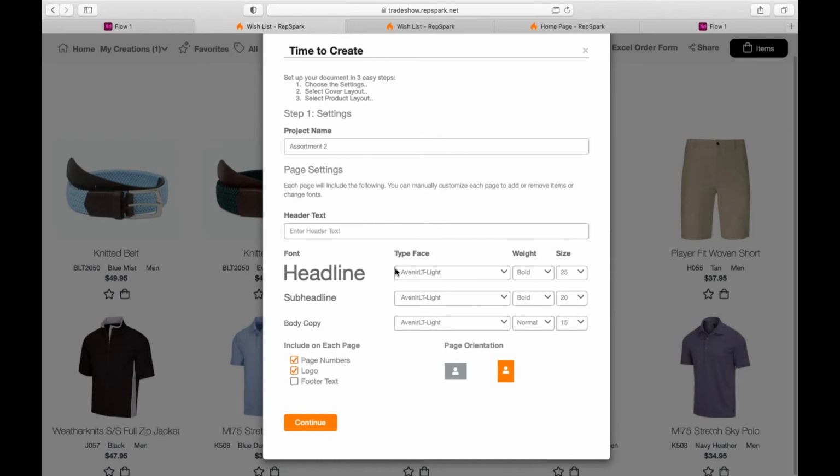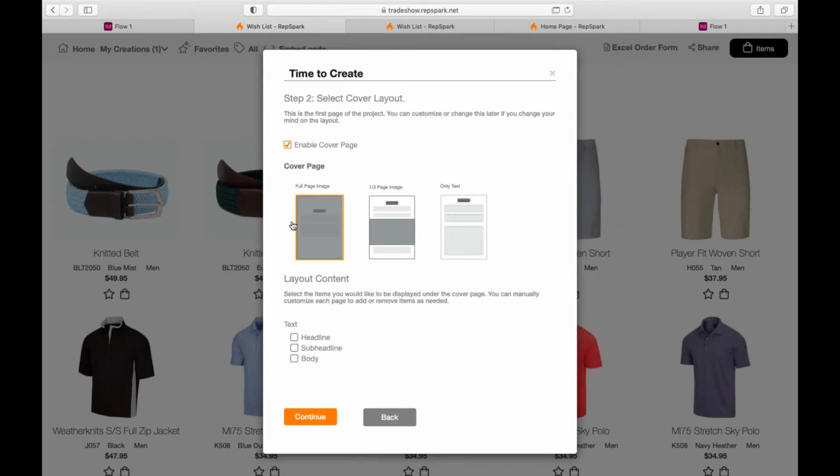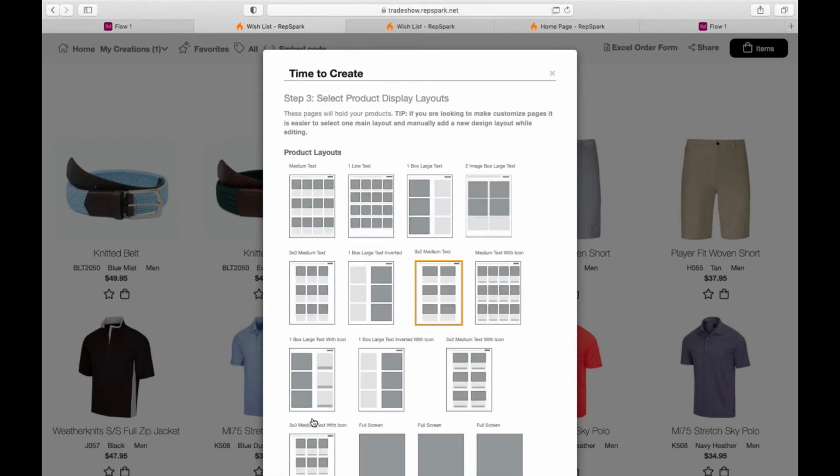But you'll want to select your headline font. You'll want to select your project name. So maybe this is our new catalog. You want to decide what you want to include on each page, if you want a horizontal or vertical page orientation. Do you want a cover or do you not want a cover? Next, you're going to go ahead and select your product layouts.